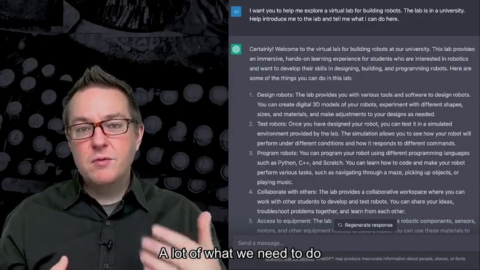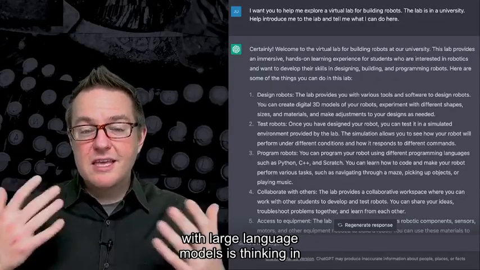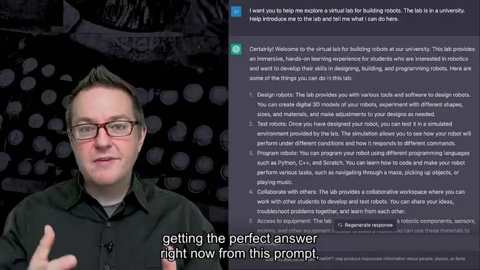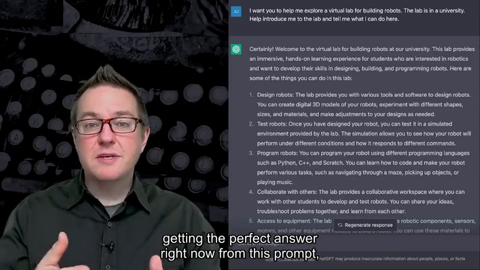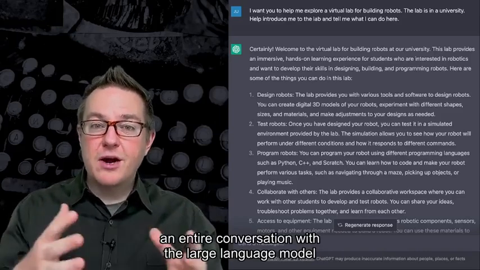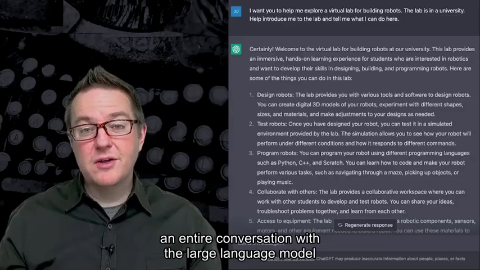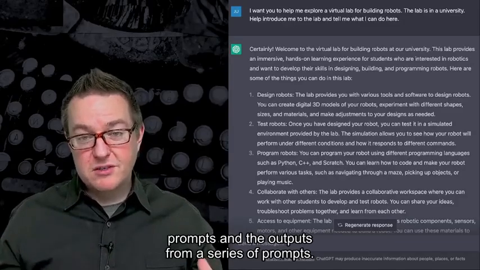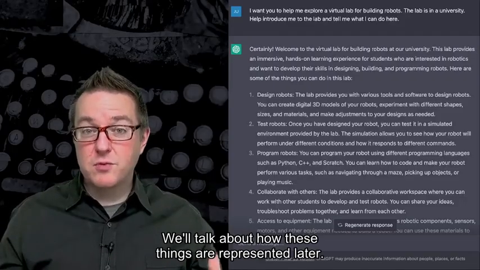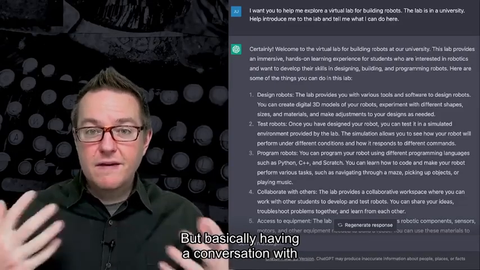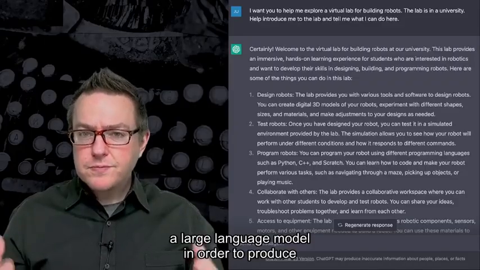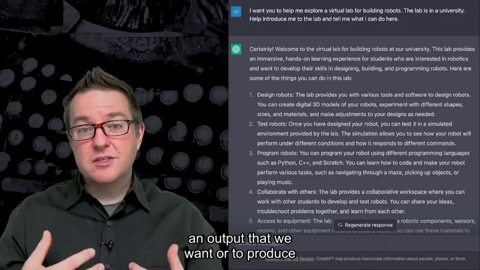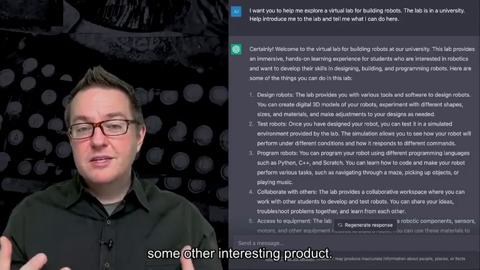And a lot of what we need to do with large language models is think in that mindset. It's not about getting the perfect answer right now from this prompt. It's about going through an entire conversation with the large language model that may involve a series of prompts and the outputs from a series of prompts. And we'll talk about how these things are represented later. But basically, it's having a conversation with a large language model in order to produce an output that we want or to produce some other interesting product.